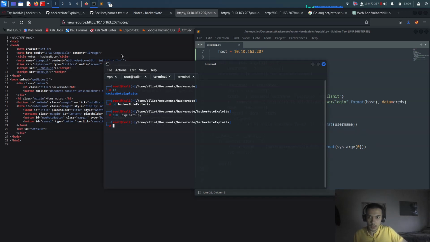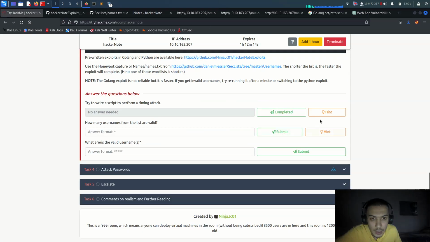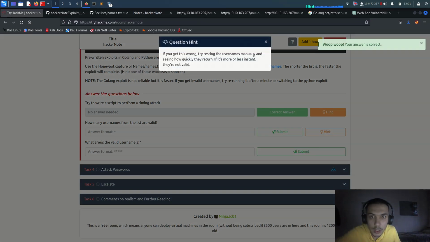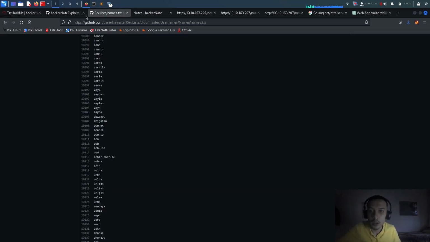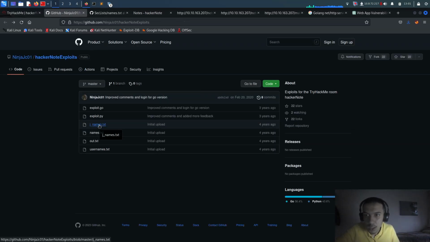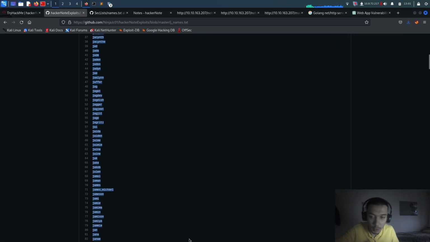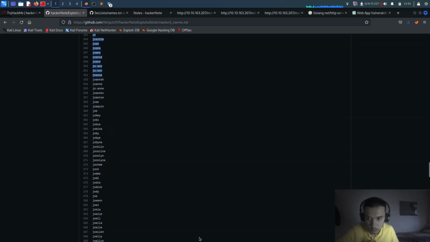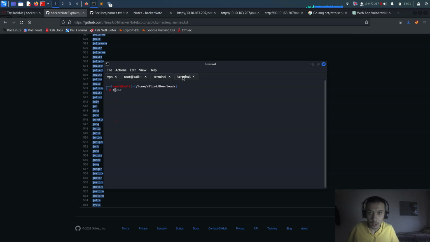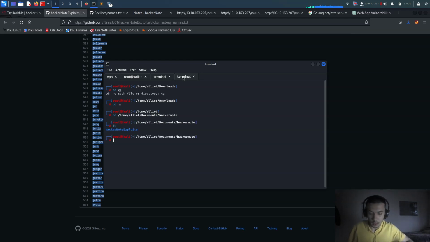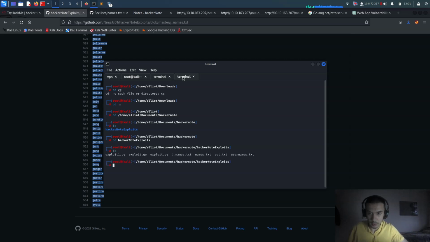So I think it's time to say Python exploit, and then I think we have to add user txt. Alright, let me give a hint. Alright, I completed. So the other hint is that if their get is wrong, test the username manually and see how long their return takes. If more or less instant, they are not valid. So there's already a names txt here. So I think we have to copy all of it into this usernames file. Let me copy all of it. So copy this, come over here and go back, and then cd Documents, HackerNote. So I'm gonna go to HackerNote exploits, and there's an already names txt.